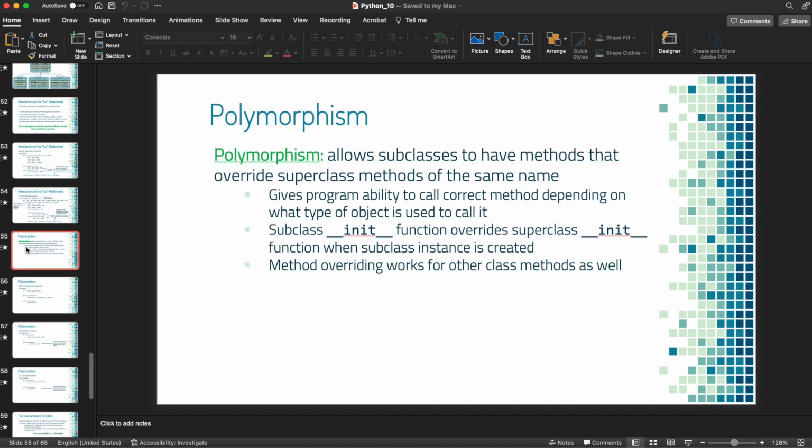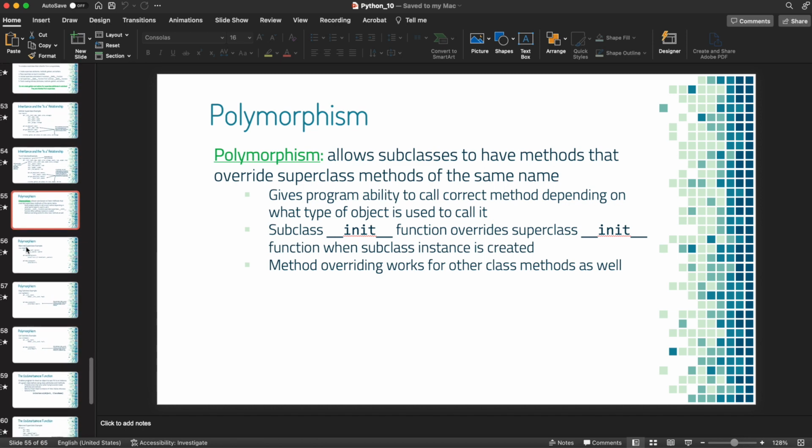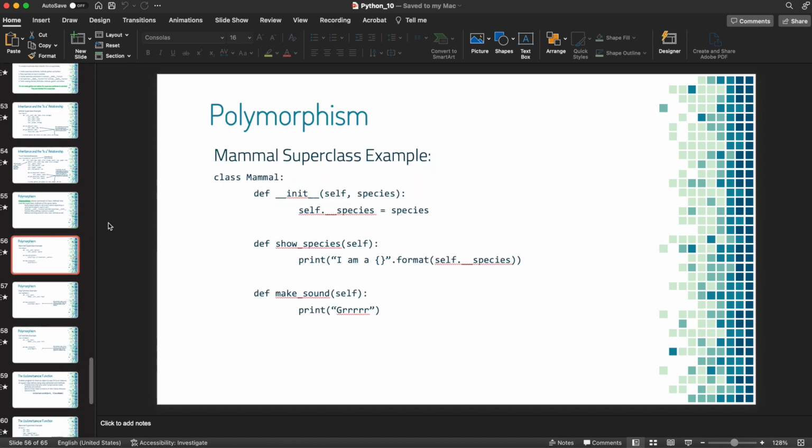Now, polymorphism allows subclasses to have methods that override superclass methods of the same name. This is important to understand because maybe as a subclass, you might want to do something slightly different than the superclass did. Well, that's perfectly fine, and you can do that. It gives the program the ability to adapt methods depending on what it needs to do. For instance, if we have a mammal, let's say a mammal has an init, show species, and make sound. We just default to a growl, and it says I am whatever species I am.